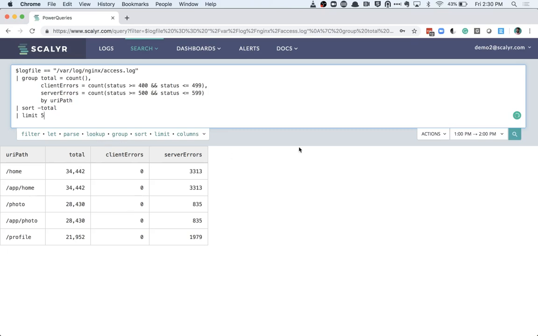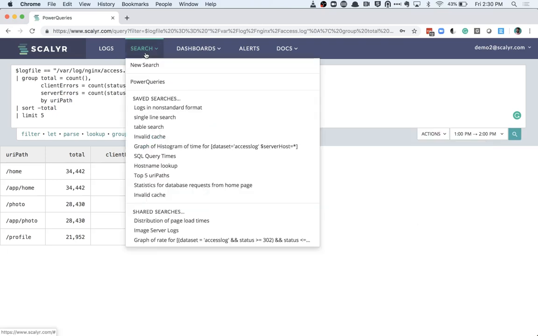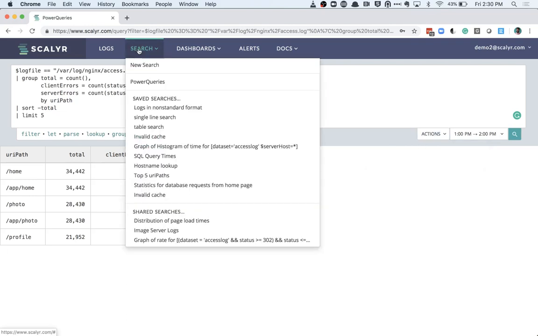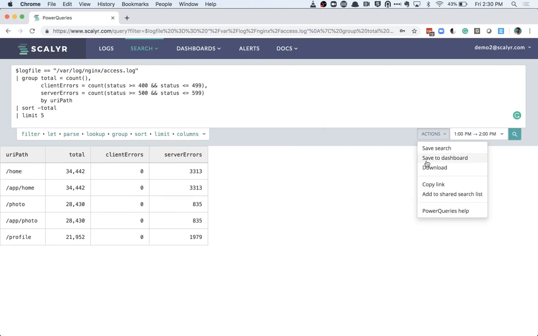So now that I have this, there are a number of things that I can do with it. I can go ahead and save the search for my own reference, and this will show up here in the Save Searches menu. I could also add this to my shared search list, which will make it available to other users of this account, other people on my team, and that will appear down here on the Shared Searches section. Or I can save it to a dashboard, and that's really handy because you can build a dashboard with a variety of graphs and reports, and you can add this to it so that every time you load the dashboard, it will have the latest information and it will show you the latest up-to-date information about your URI paths.